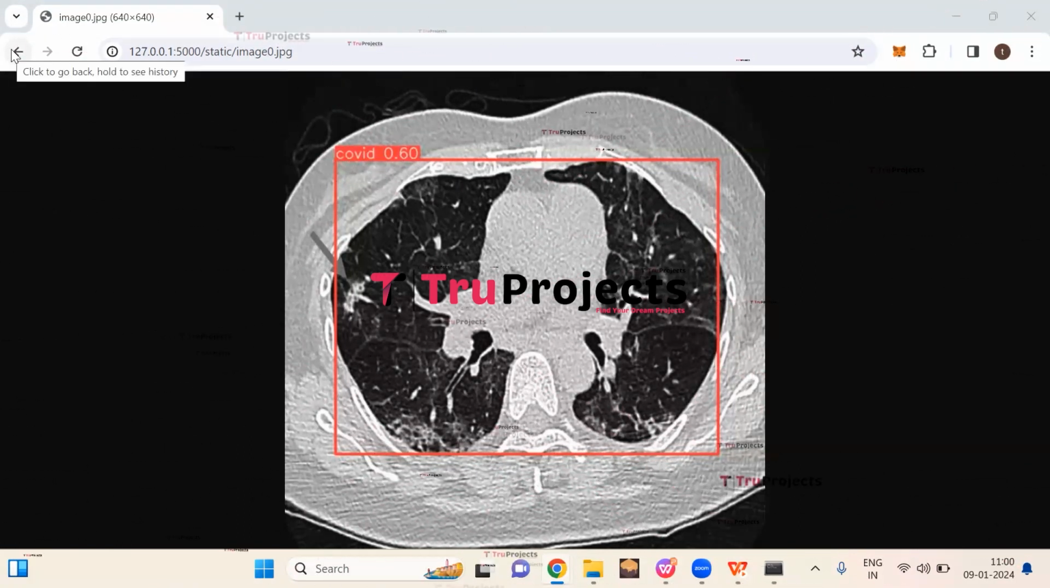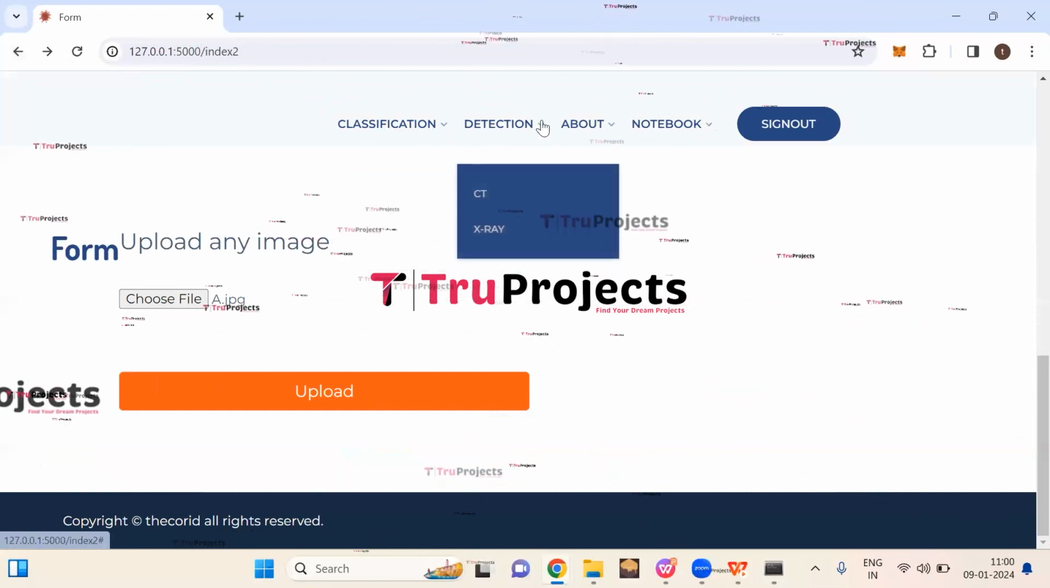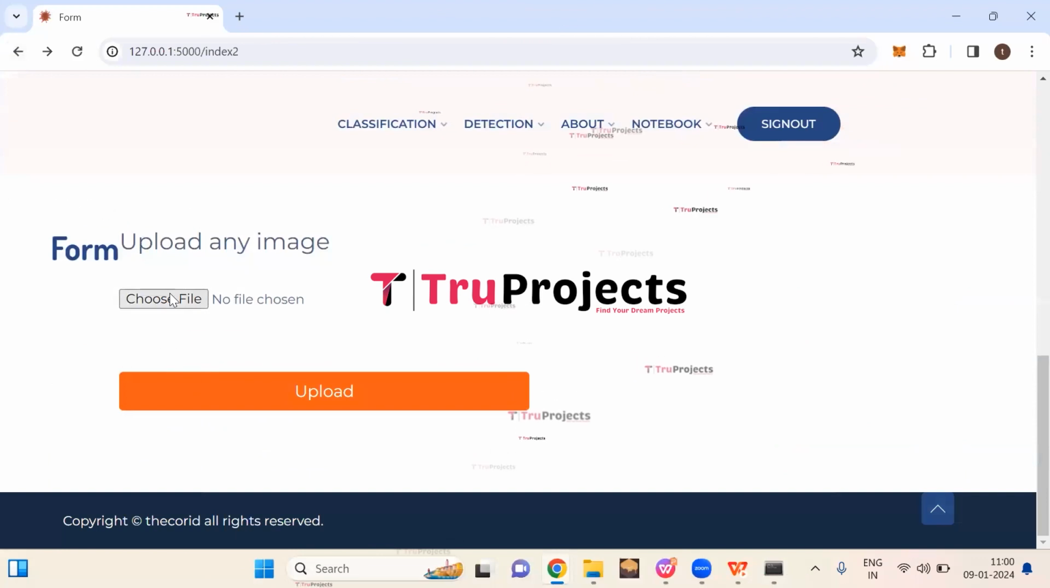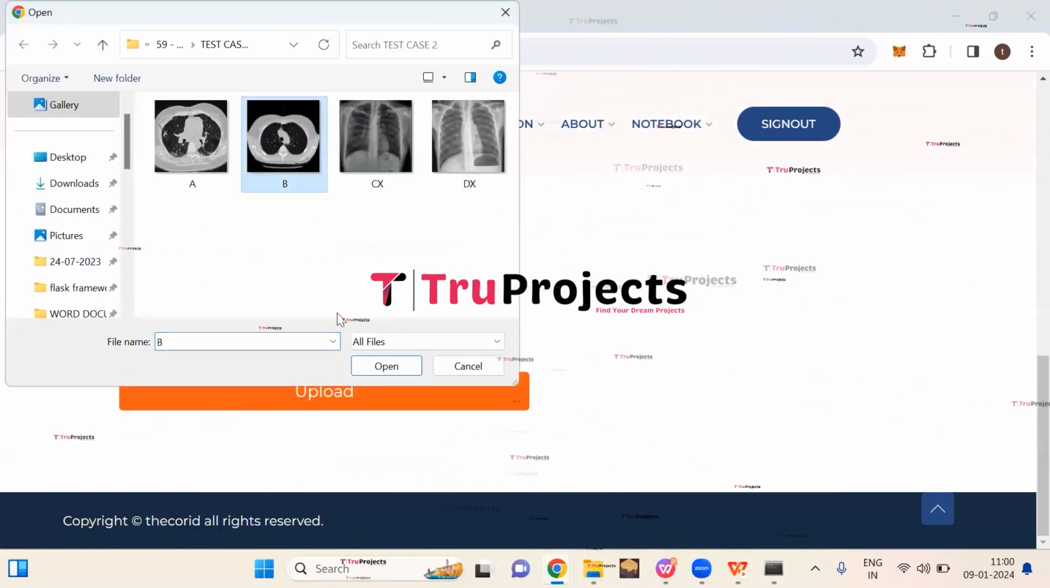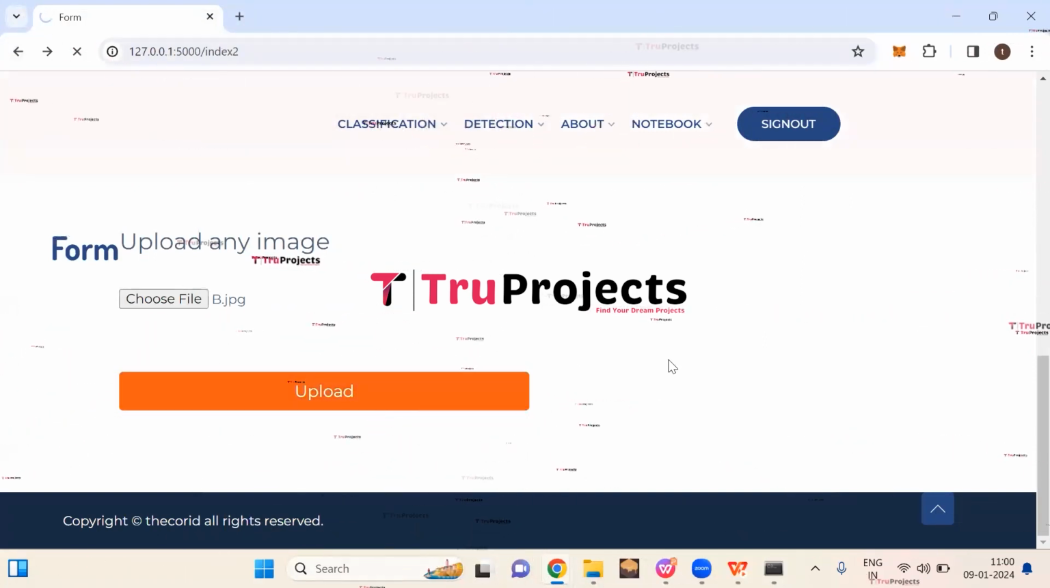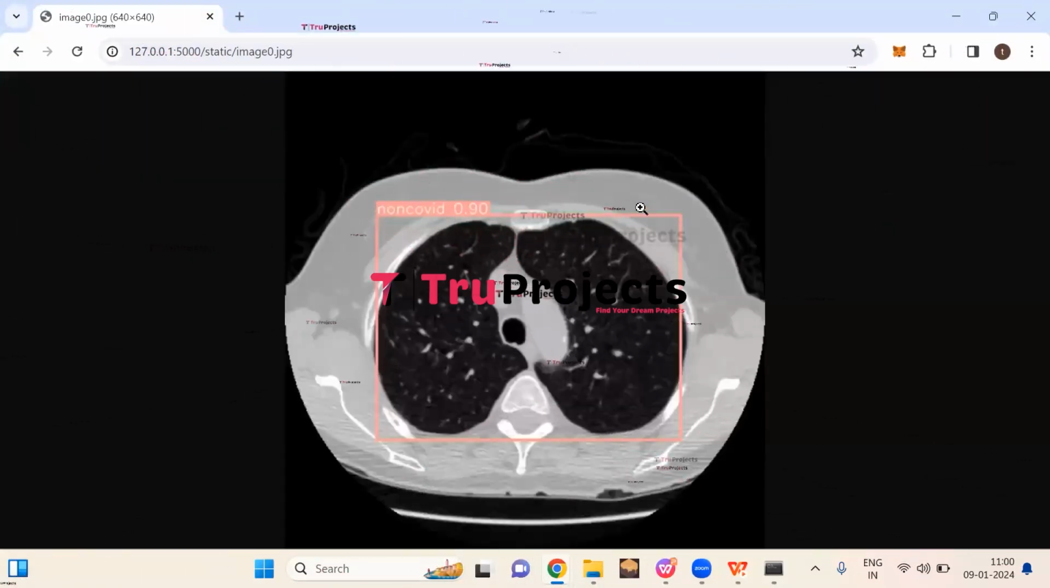Now let us upload some more images. Click on detection, click on CT. Click on choose file. Select the image. This is the uploaded image, and here we can see that it is detected, and on top it is written non-COVID. It means the person is not suffering with the COVID. And here we can see the probability score.